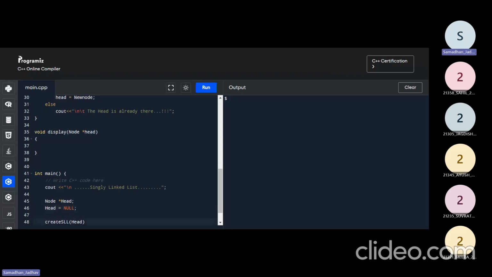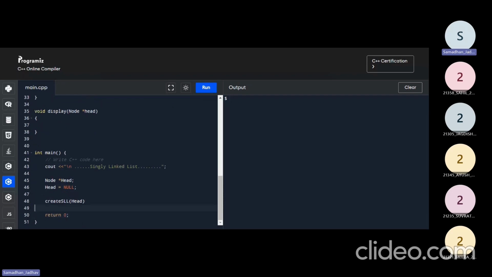So this function call is there, and this function also returns that. So when we pass this head, it is null. But when we return the head from the function create SLL, it will have an address of new node. So that new node address will be cached inside head again.